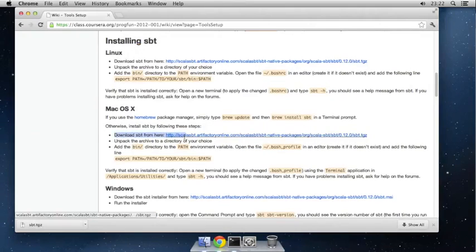So we downloaded SBT, we unpacked the archive and moved it to the Applications folder. And what we need to do last is adding the bin directory of SBT to the path environment variable. In order to do that, you have to open the file .bash_profile, which is located in your home directory. If the file doesn't exist yet, you will have to create it.